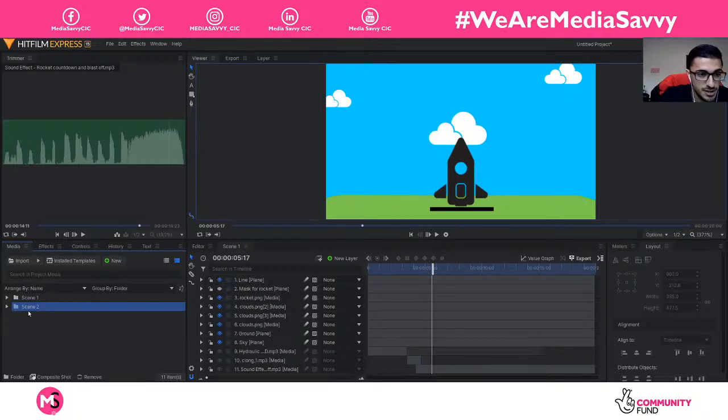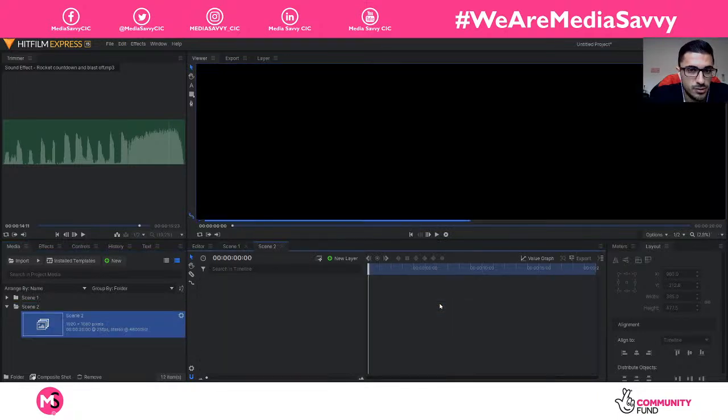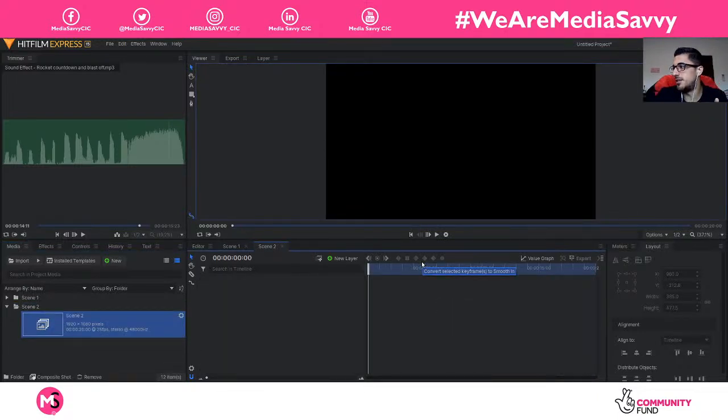But I've made my new scene 2 folder. So if I drop that scene 2 folder down and just have it selected, I'm going to make a new composite shot again, remember? So you can press composite shot there. I think it's Control Shift N, yeah, is the shortcut. And I'm going to call that scene 2. And I'm going to OK that. So another blank scene.